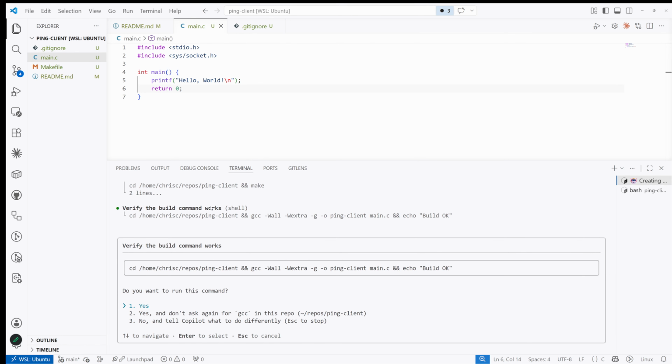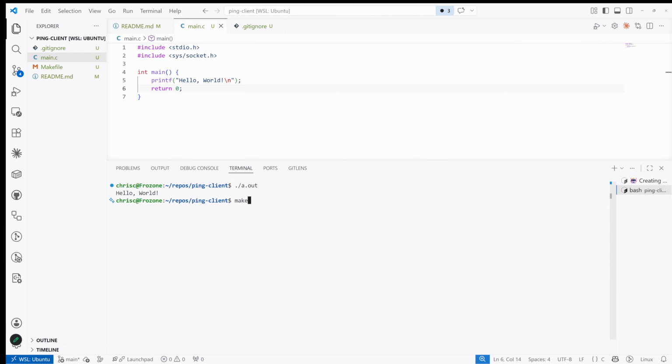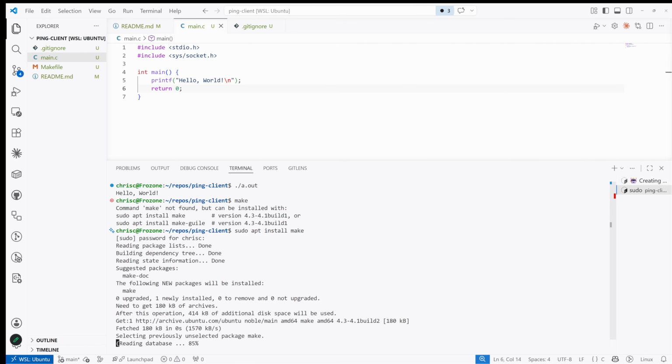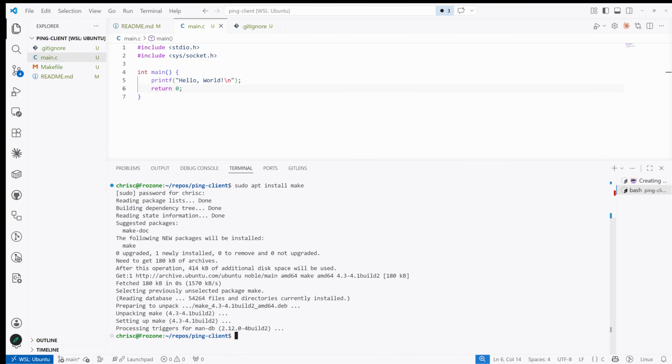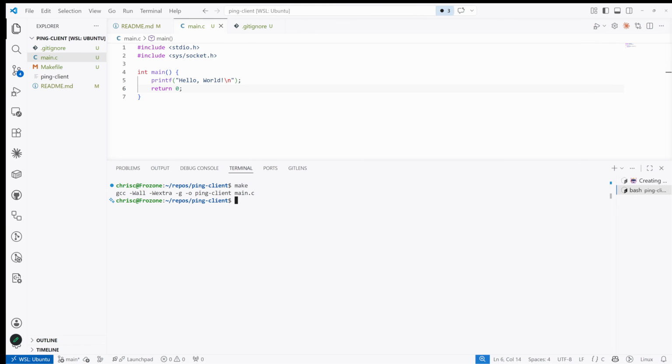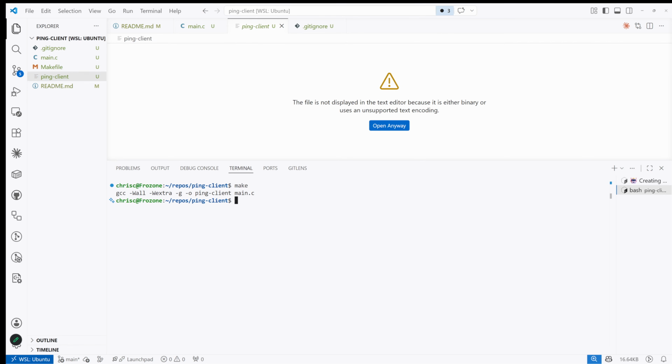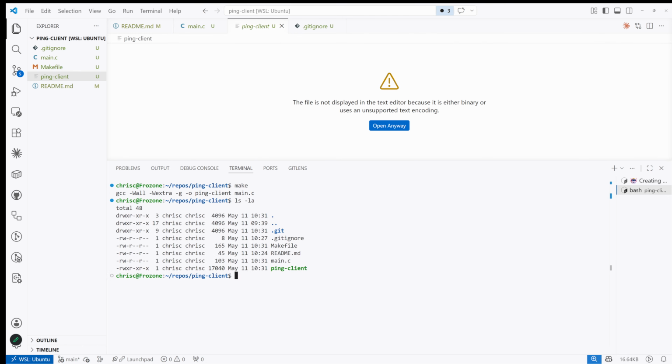Oh, what happened? Did it not run correctly? Let's see. I don't have make. Okay. Okay, that'll probably help. All right, there we go. So now we have this here, and I probably have to make it executable. Oh no, it already made it executable. Is that part of the makefile?